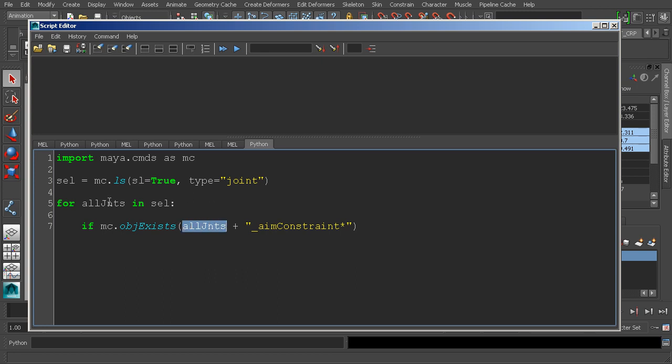So remember, all of our selected objects are now going to be stored here in this variable for our for loop, and then this says plus underscore aim constraint. So it's looking for this exact name, and the asterisk allows us to make sure that no matter what aim constraint exists, we go ahead and select it.